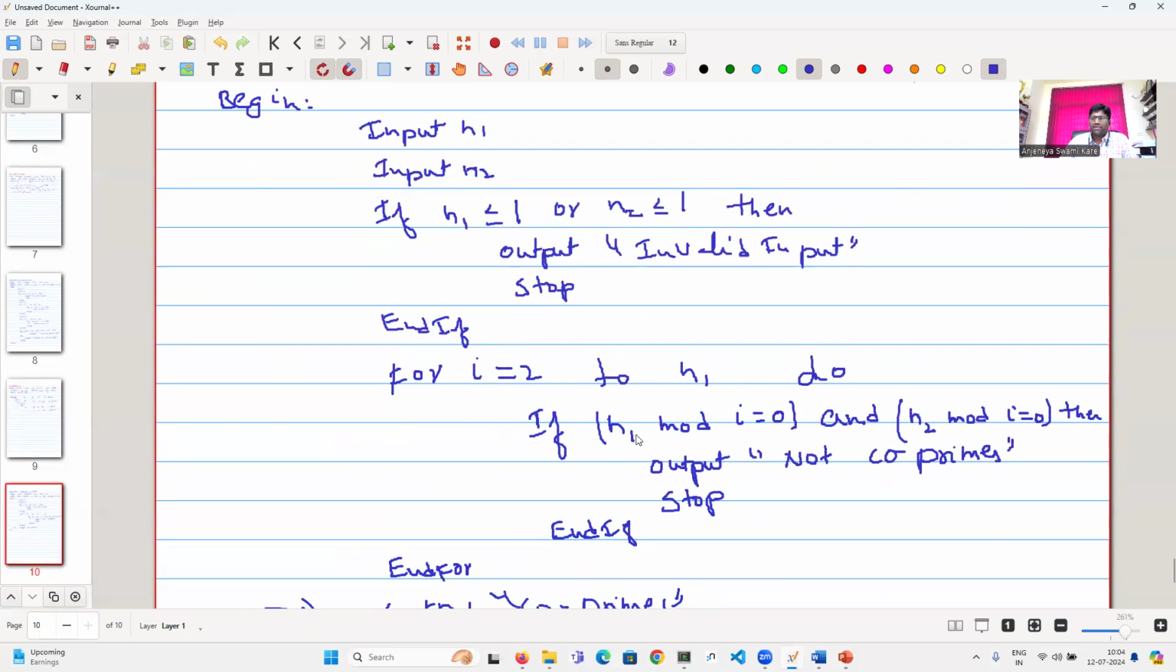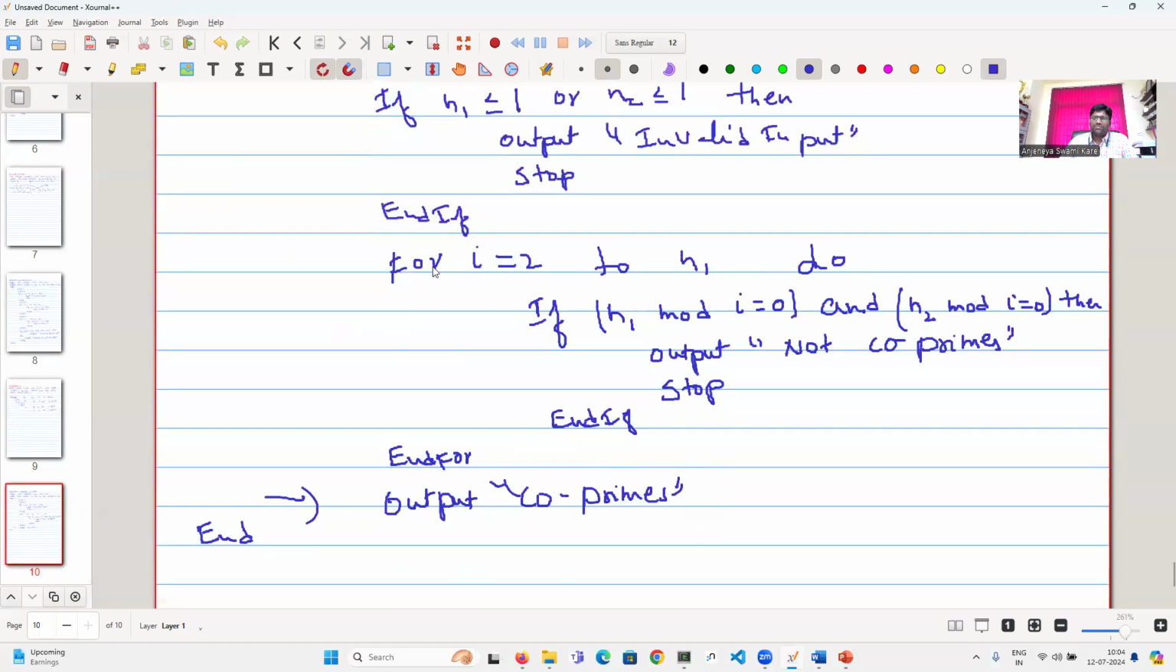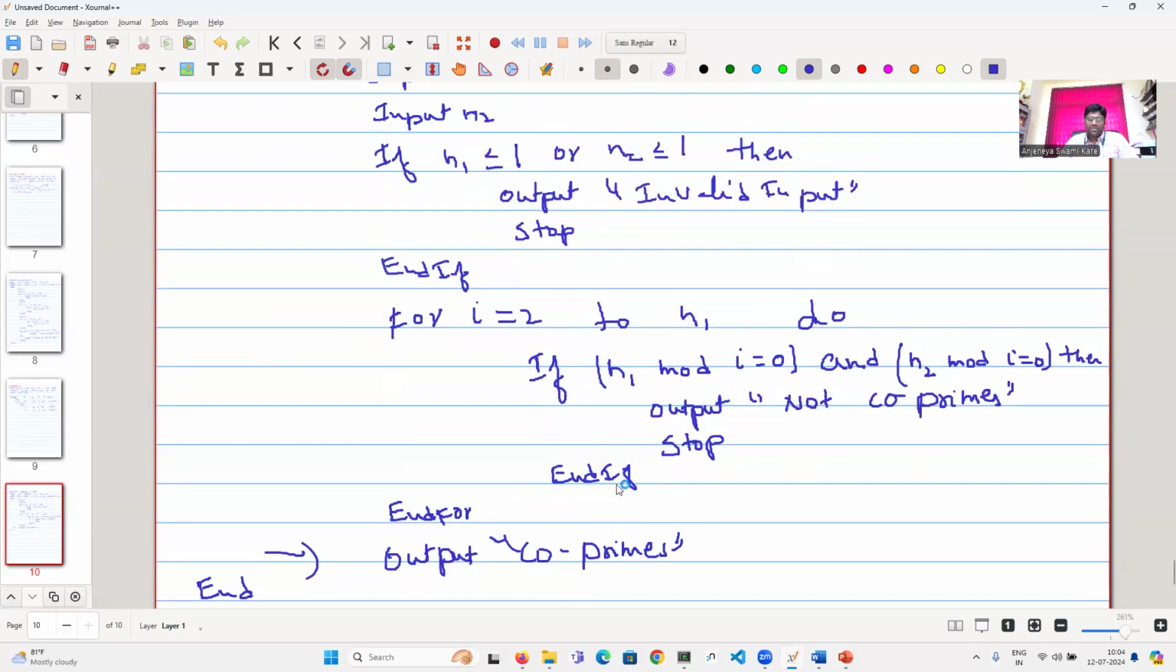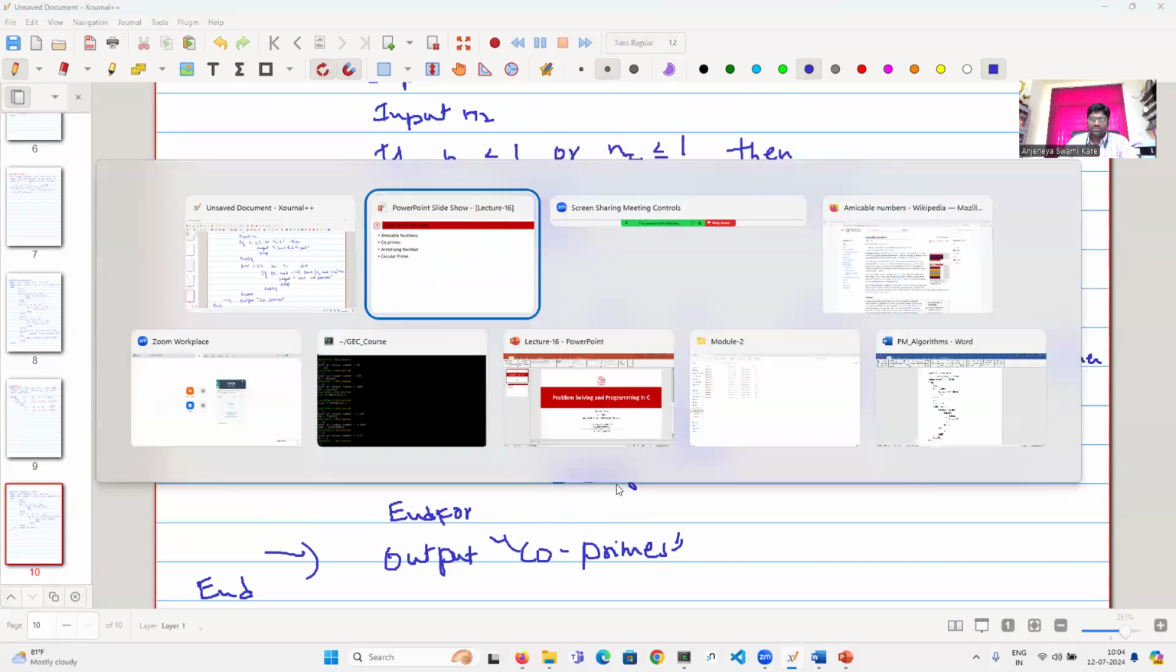So we read n1 and n2, and then we check from I equal to 2 to n1 whether there is a common factor. If I is a common factor of both n1 and n2, then we conclude that they are not coprimes and stop the program. Otherwise, after completion of the for loop, it means that none of the I values divided n1 and n2 perfectly. So in that case, they are coprimes. Okay. Let us move to the next problem.